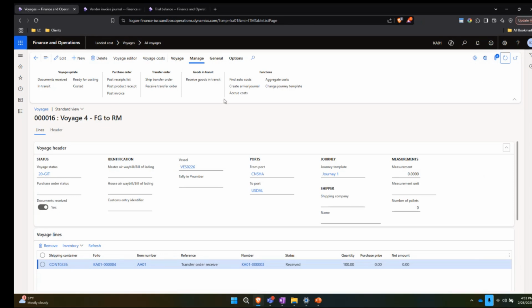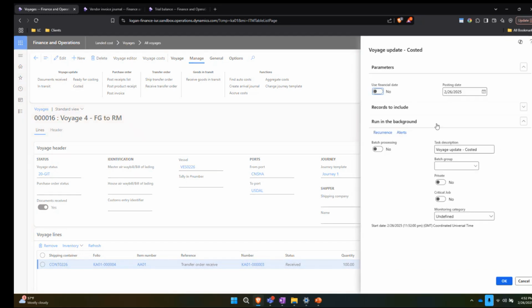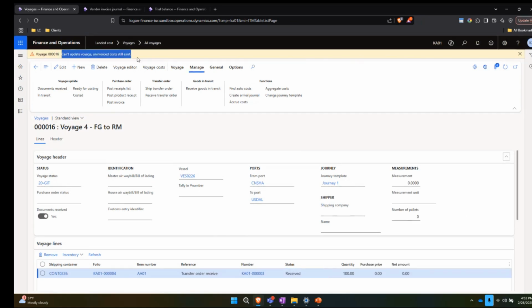And the final step would be the logistics team coming in here. I guess I probably missed the ready for costing, which would indicate that we've received the invoice. But to finally tie it out, you would hit costed. There is a validation here that if you don't have all the costs costed, you can't actually run it.